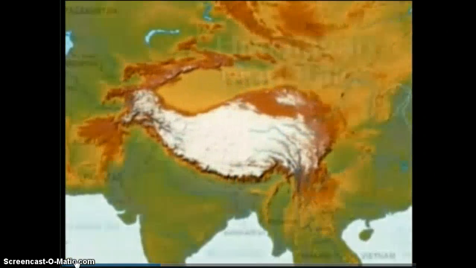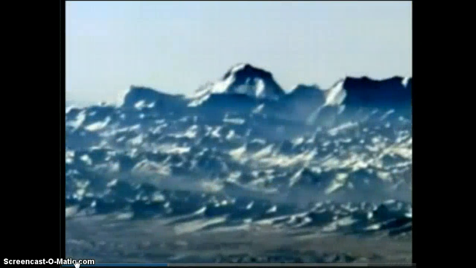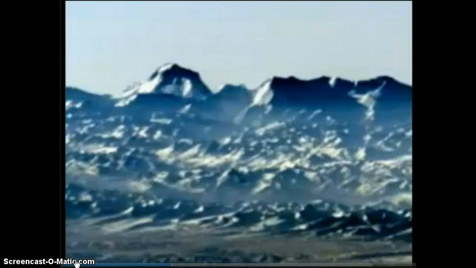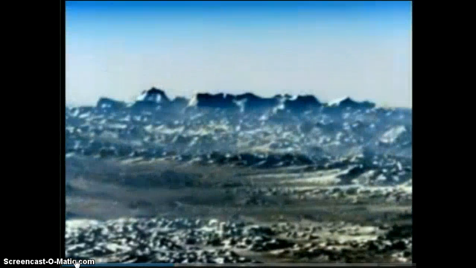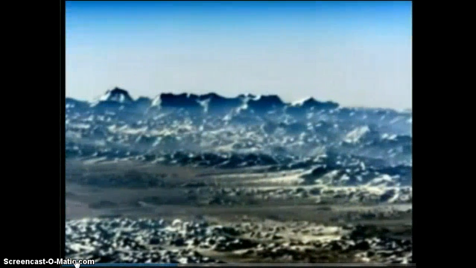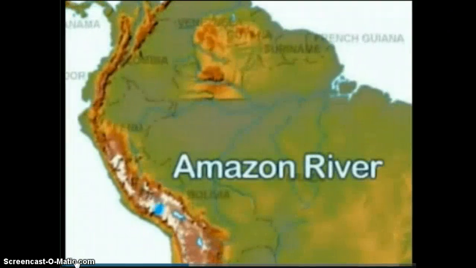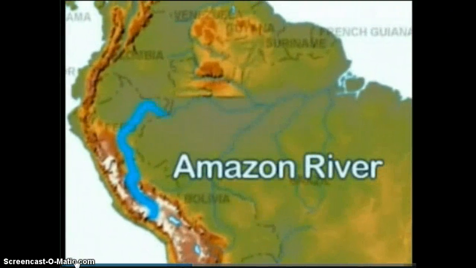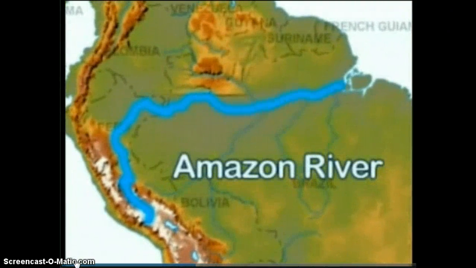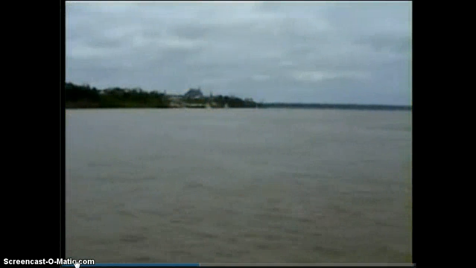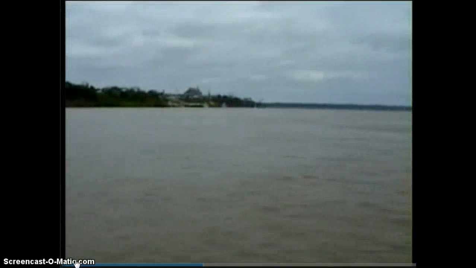Then, there are the Himalayan mountains on the continent of Asia. The Himalayas are the Earth's highest mountain region, home to 9 of the 10 tallest peaks in the world. This includes Mount Everest, the highest mountain on Earth. The Amazon River in the northern part of South America runs mostly through Brazil. It carries with it more water than any other river.